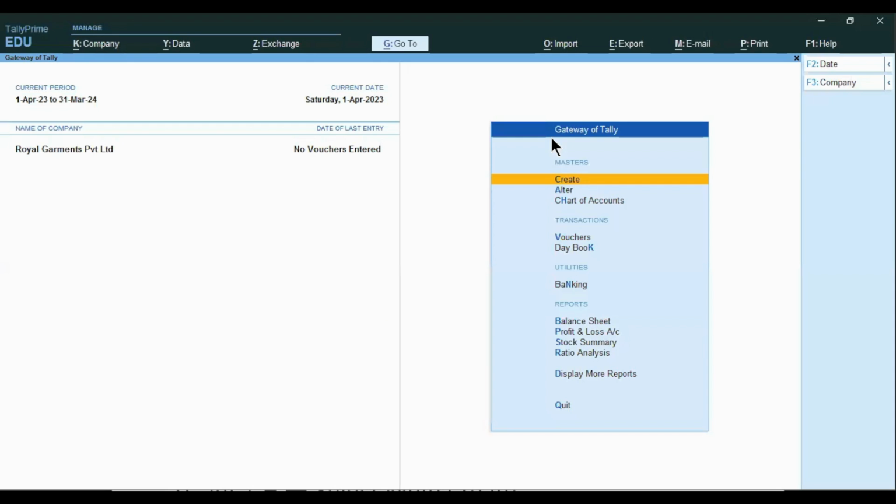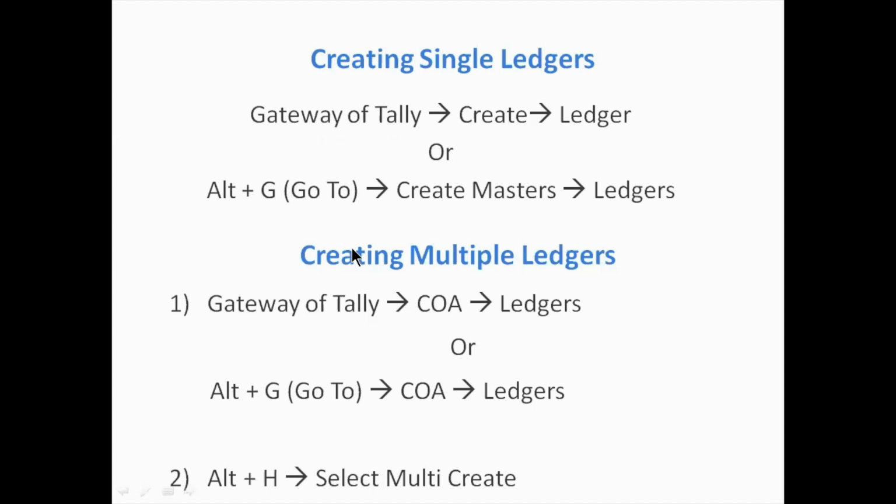Now, next is how to create multiple ledgers. Creating multiple ledgers. Creating a single ledger can be time consuming.